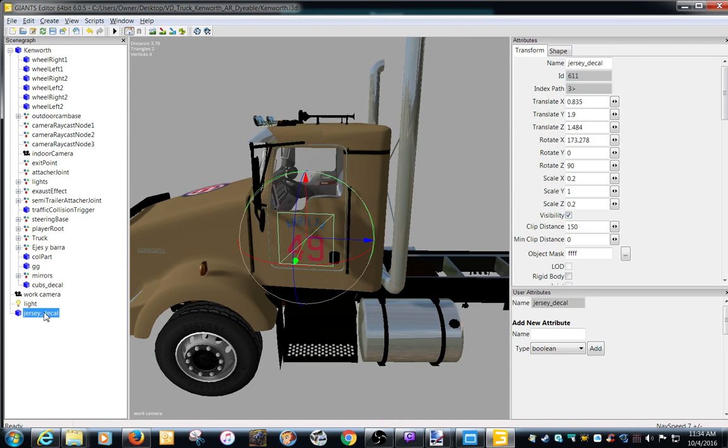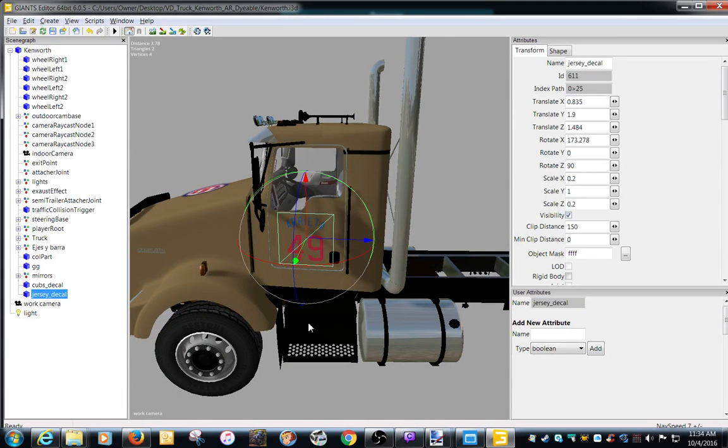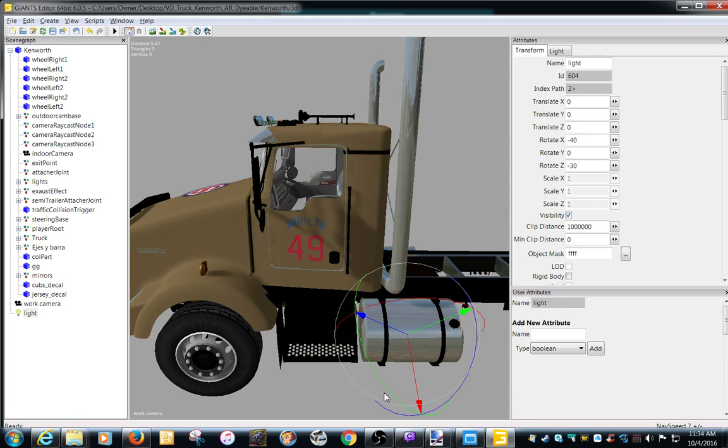Oh shoot! See, I already messed up. We need to edit. Cut, edit, paste. Okay, cool, it didn't move it. Sometimes it'll remove the transform, but I think we're going to be okay.